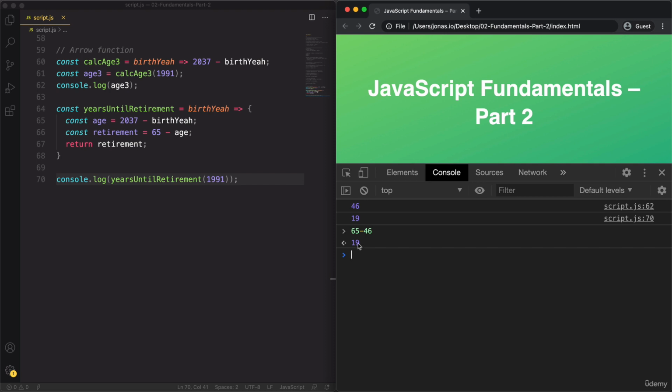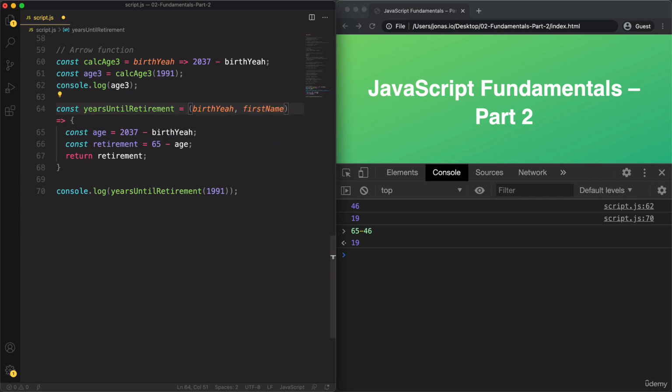Okay, so that's the scenario when we have one parameter here and then more than one line of code, basically. And remember, in that situation, we need the return statement here. But now, what if we had multiple parameters? Well, then we need to wrap the parameters here into parentheses. So in VS Code, we can just select a variable and then write parentheses, and then it will automatically wrap this variable into parentheses on both sides. So let's say that we want the birth year, but also the first name, so that we can return something else, like a sentence.